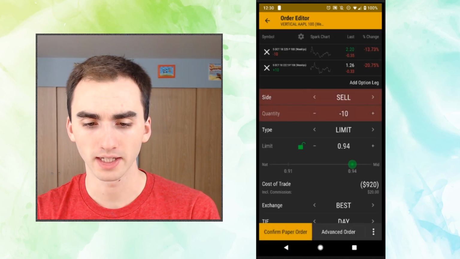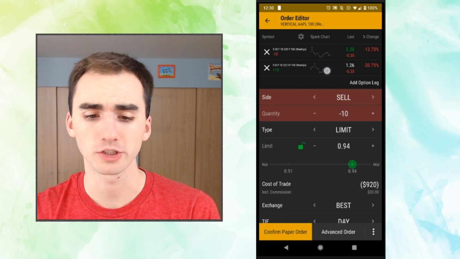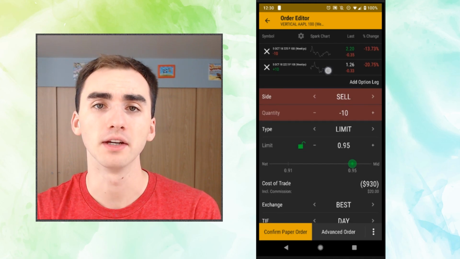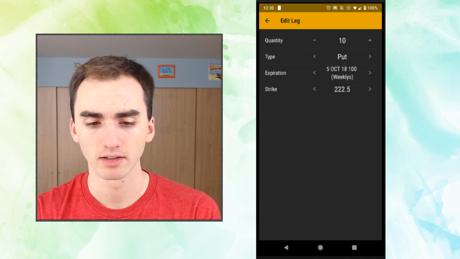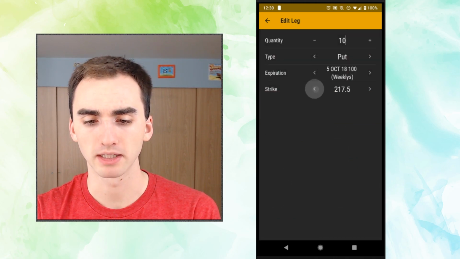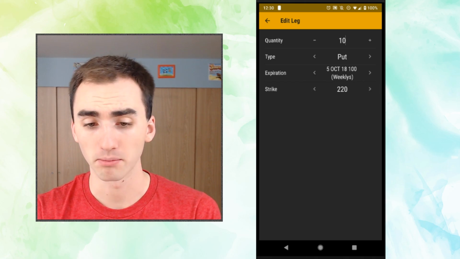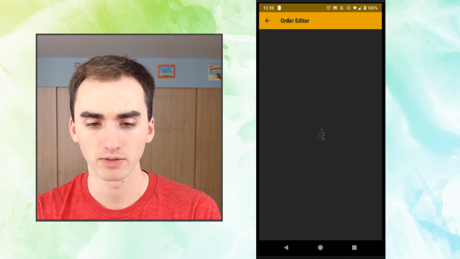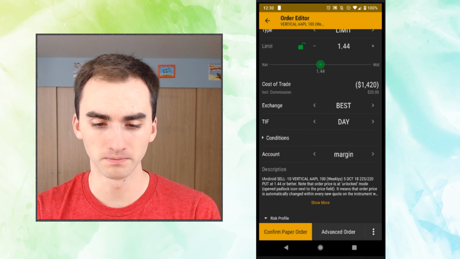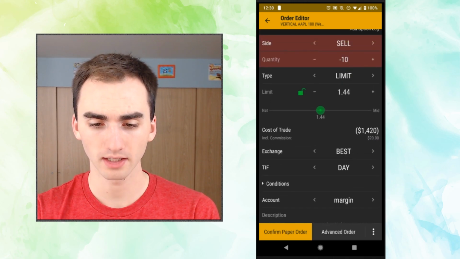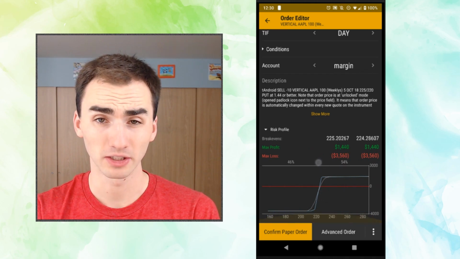So to do that again, I can click on this if I want to make the vertical longer or change the strike price of the put I'm buying back. I can click on this here and change the strike, so I can make it wider like that. So I don't think I want it that big though. Let's just keep it a $5 wide strike. And then down here I'll have limit again.